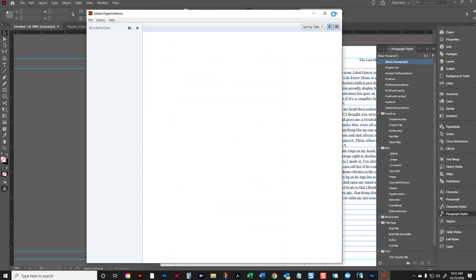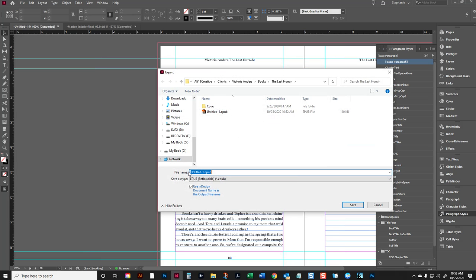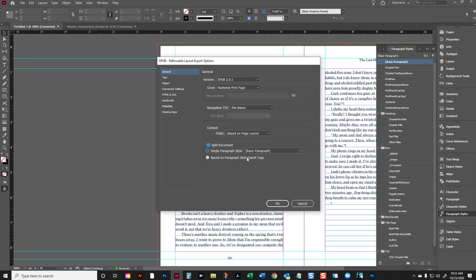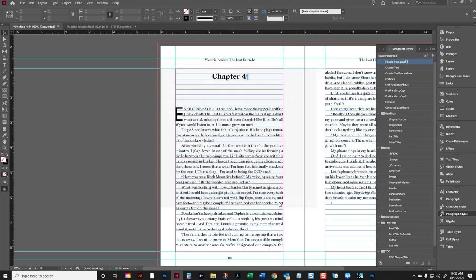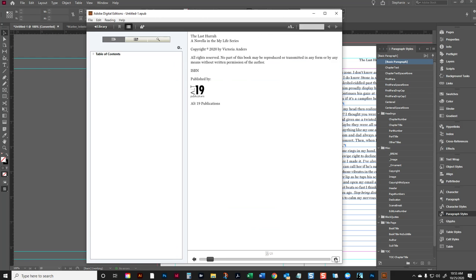Let's delete this. Cancel. Export. All right, we're going to tell it to split document based on paragraph style exports because we added that split document under chapter title. Click on OK. All right, so same thing.